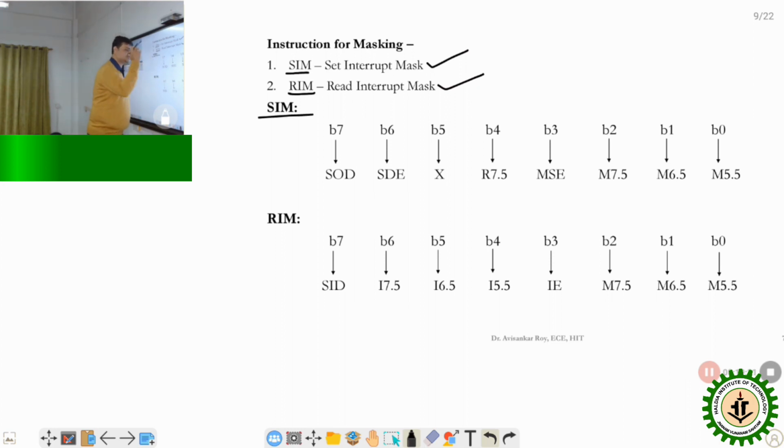So first we discuss the SIM instruction, that is set interrupt mask. This instruction is applicable on the content of the accumulator. That means for this particular instruction there is a particular control word format. In the accumulator we can store 8 bits of data, and each bit has a different significance. So it is called the control word for the SIM instruction, and as per our requirement we can make the bit either 1 or 0, 1 for true, 0 for false. That means if we want to do this particular job, make it 1. If we don't want this particular job or function, make it 0. So it is the 8-bit control word for the SIM instruction.